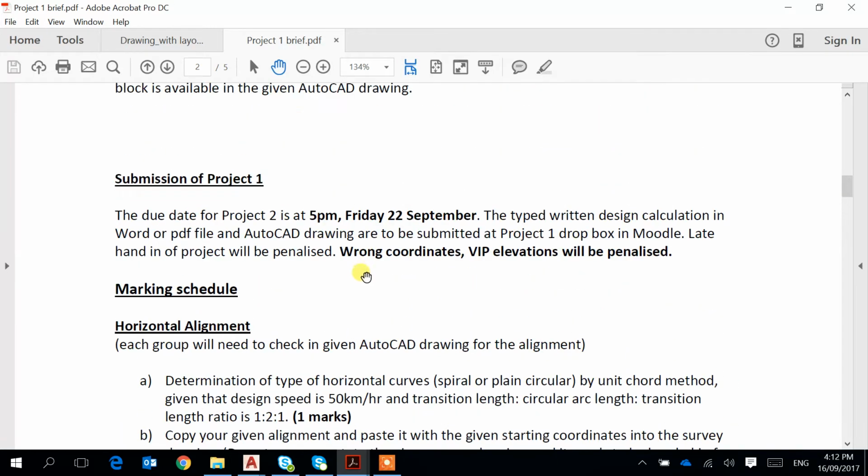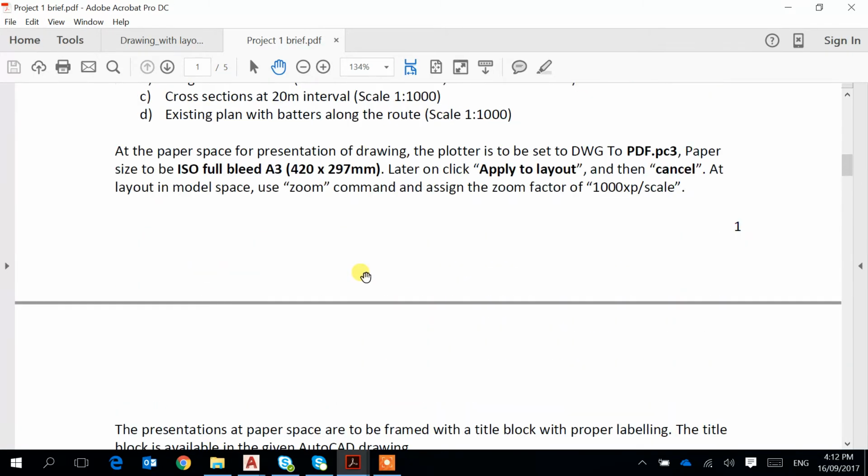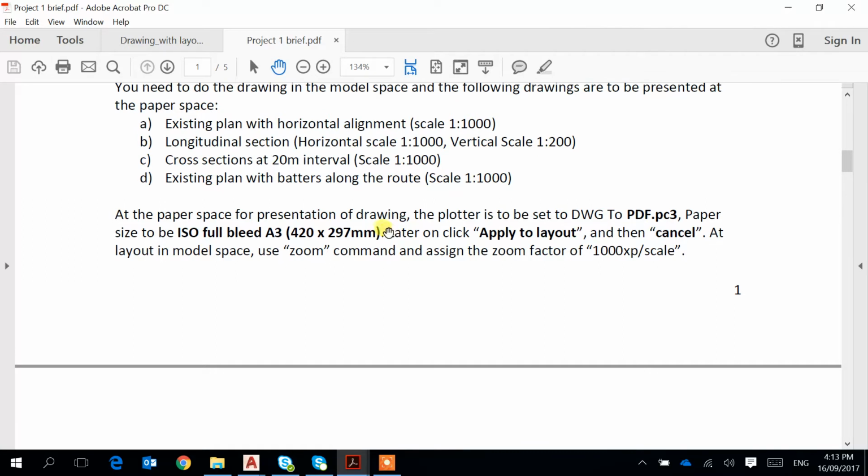For the setting of the paper space, we will need to go to the plot and then set the plotter to DWG to PDF.pc3, and the paper size needs to be ISO full bleed A3, 420 by 297 mm, which is a landscape. Later on, you need to click apply to layout and then cancel.